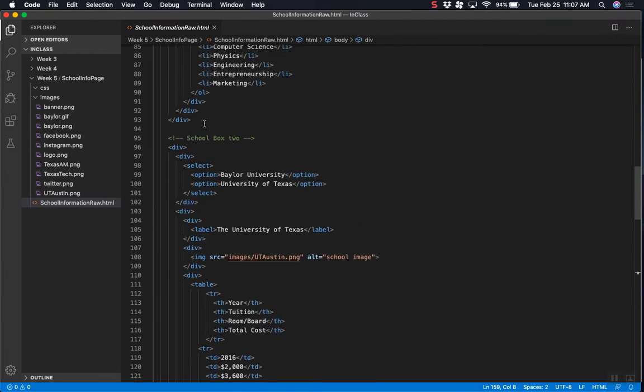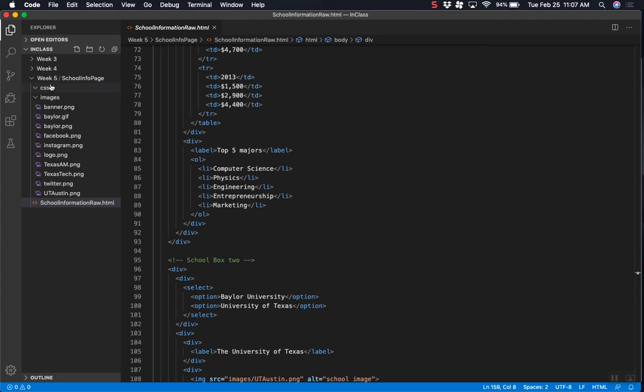Okay. Notice also that I have in my project folder, so I'm working here in week 5, the school info page. And so I have a CSS folder here, and I have this images folder. Those are subfolders in my school information page project folder. My school information page HTML sits in the root of that school info page folder. And then I have a CSS and an images folder that are underneath that. Okay? So I'm keeping my images here in this images folder. I'm going to put my CSS in the CSS folder.